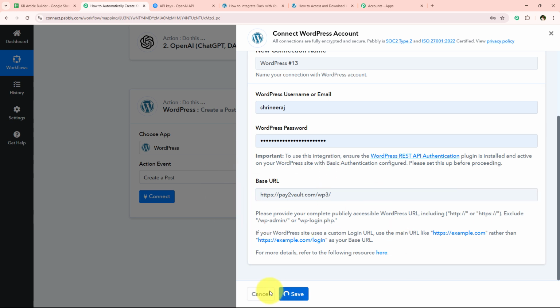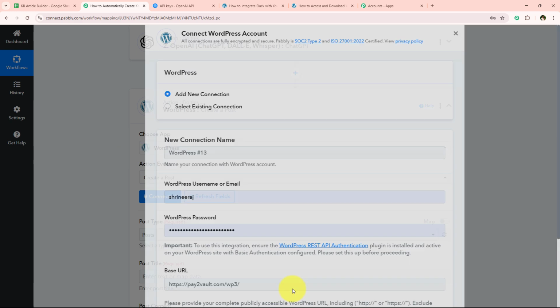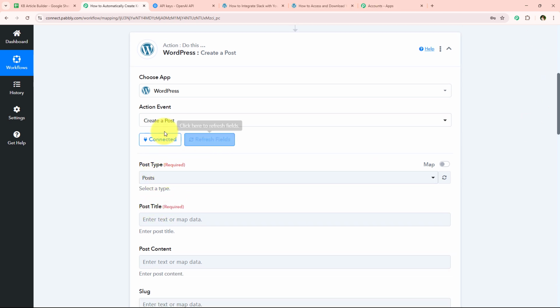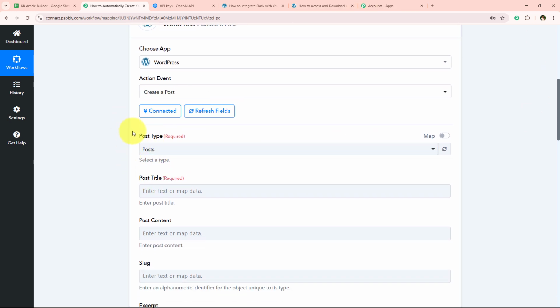And after adding this base URL, I'm simply going to click on this button which says save. And with this, we have successfully connected our WordPress account with our Pabbly Connect's workflow.